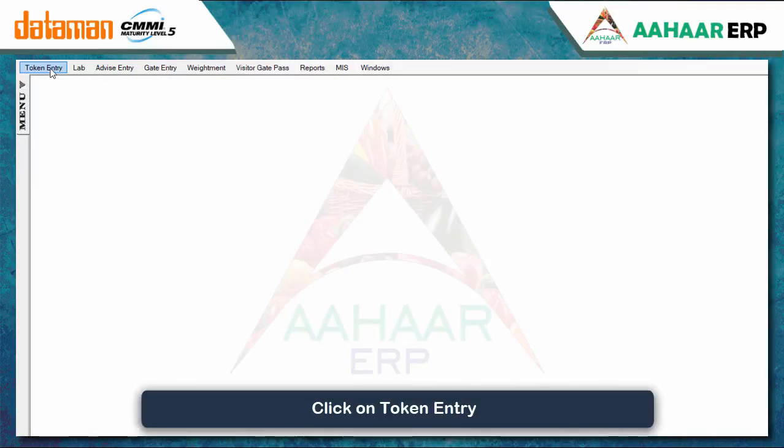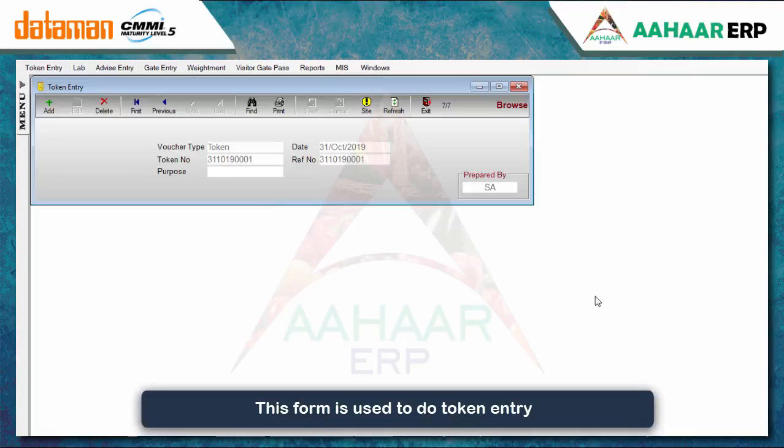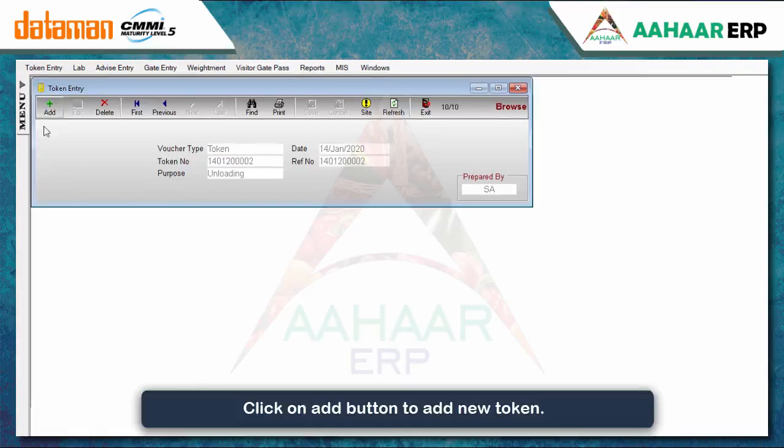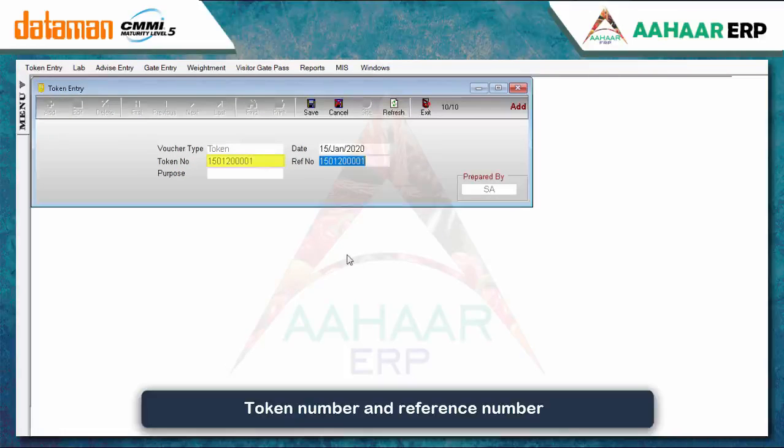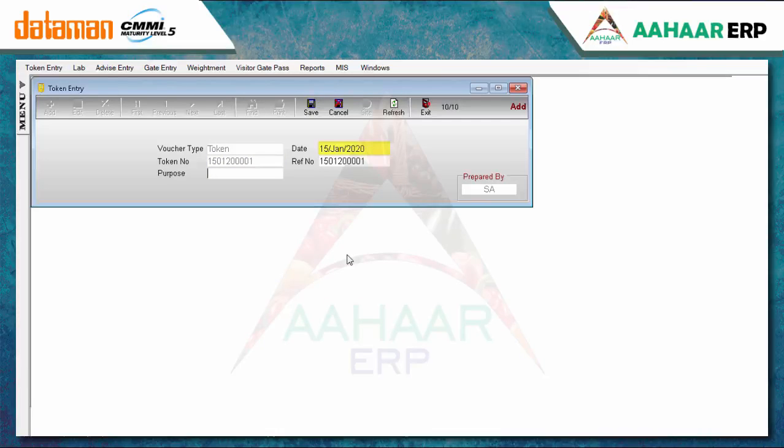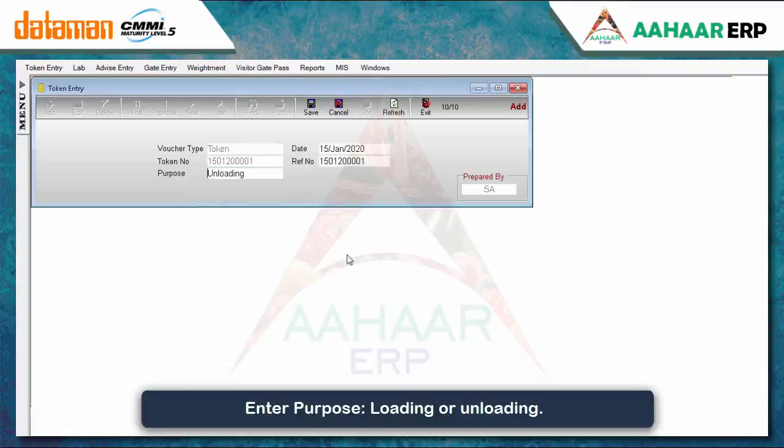Click on token entry. This form is used to do token entry, which is given to the party at the time of taking raw materials. Click on the add button to add a new token. Token number and reference number are automatically generated with the current date. Enter purpose, loading or unloading, and save it. Your new token is saved.